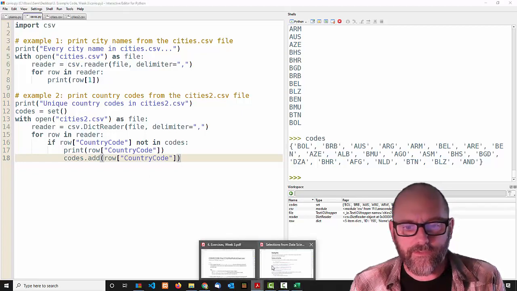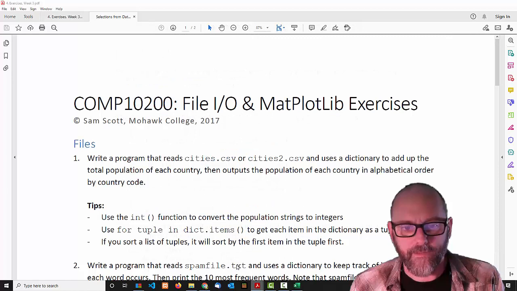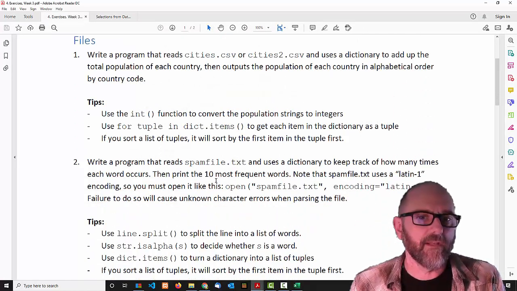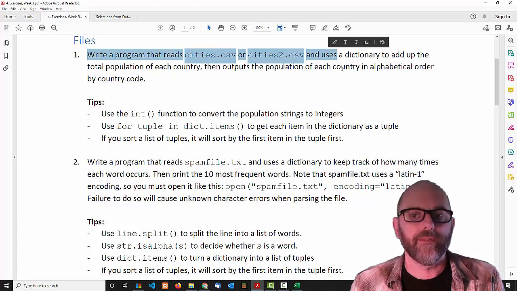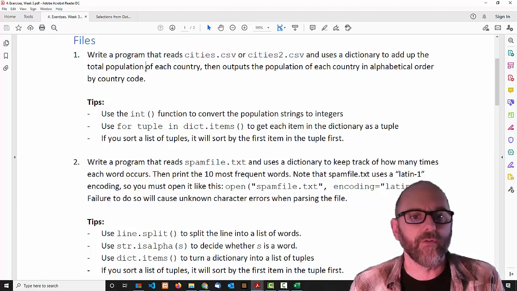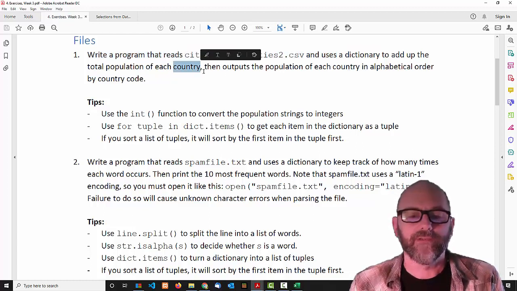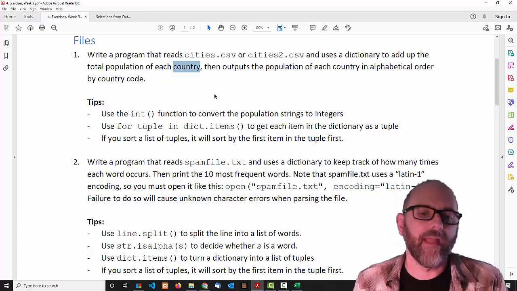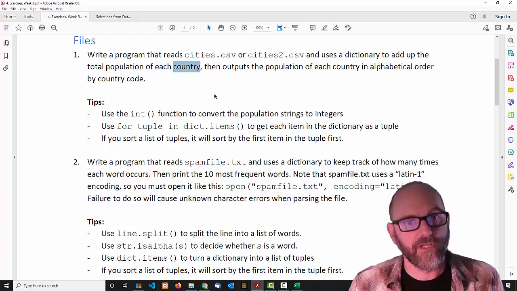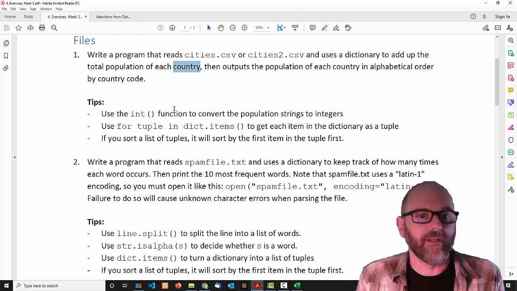If we go over to the exercises, here they are. Just take a look at 1 and 3. So write a program that reads these things. Use a dictionary to add up the total population of each country. So create a dictionary, and each dictionary should have an index for each country, and then add in the population of each country. Then output it in alphabetical order.